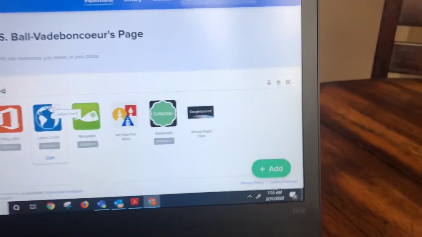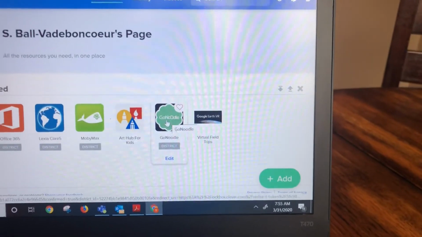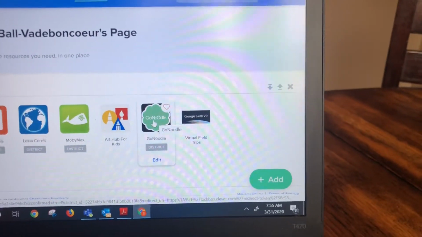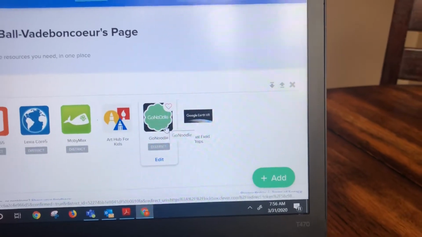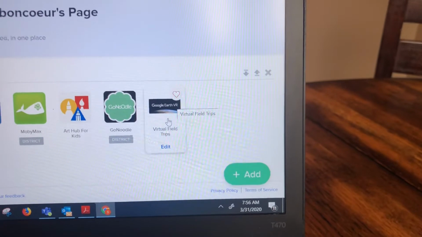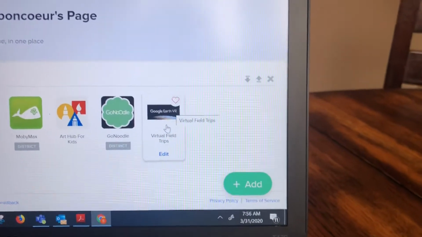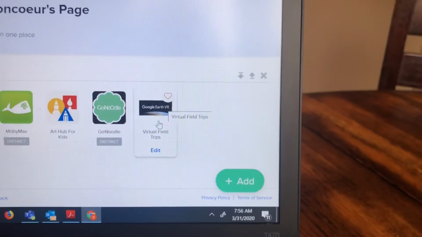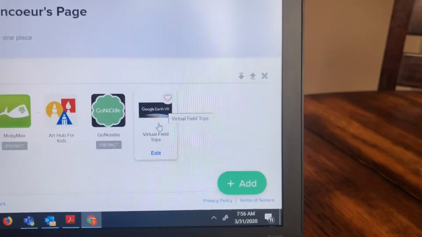And so you can see right here, I put Go Noodle on to keep you exercising and active. If it's raining outside, you can always do Go Noodle. And then the other thing I put in is the Google Earth virtual reality field trips. So we have done this in class where we visited schools around the world. There's a new one that I wanted to show you that you could go to today.